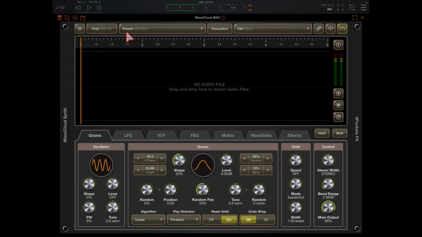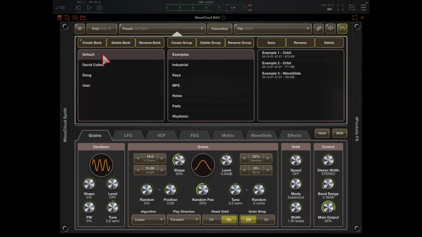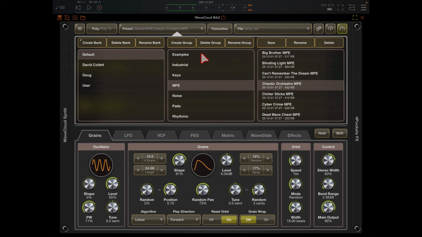Now, it does come with loads and loads of sounds. It doesn't come with mine, obviously. It comes with the default set and David Collett's patches as well. But there are loads and loads and loads of great sounds, and it is also MPE compatible and has a complete MPE folder, which you can also play if you choose one of these, say, for example, this chaotic orchestra. Which is beautiful.